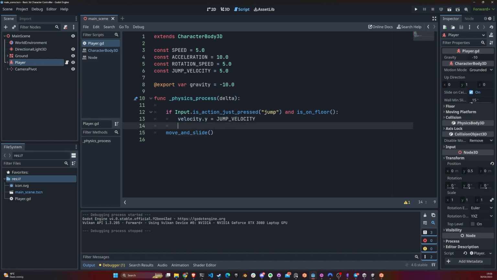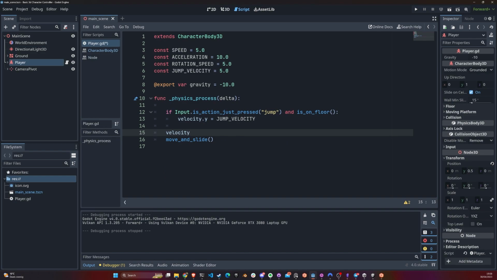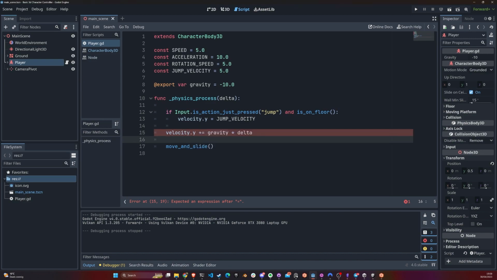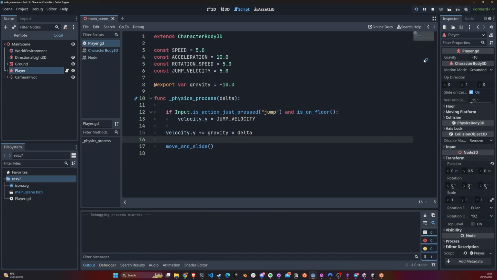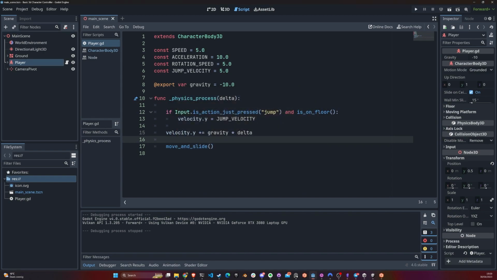To do that is actually quite simple. We could do that right now, just as an example. So velocity, after we updated the jump, we just do y plus equals, because we're just incrementing it, gravity times delta, right? And if we play now, the guy should go back to the floor. Awesome. This is perfect. So we took care of the jump. Now we're gonna take care of the movement.